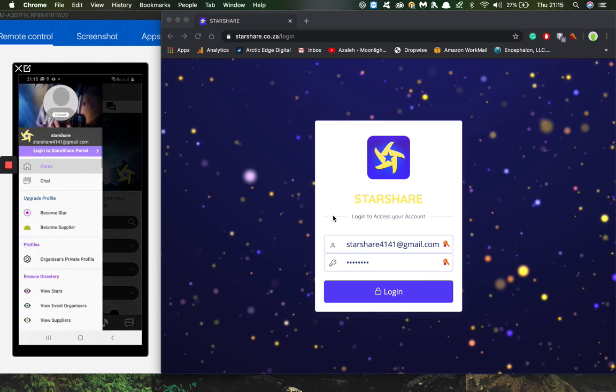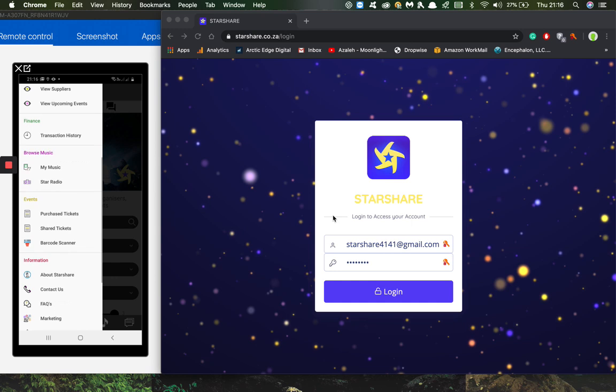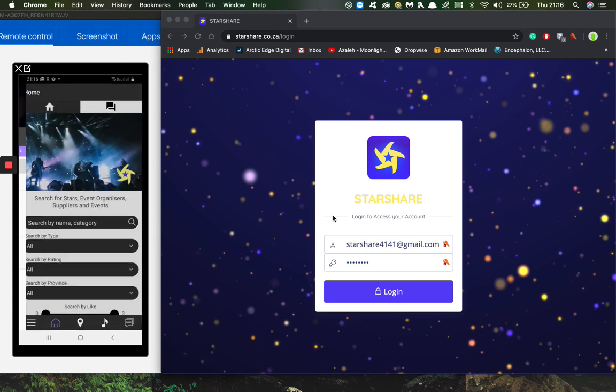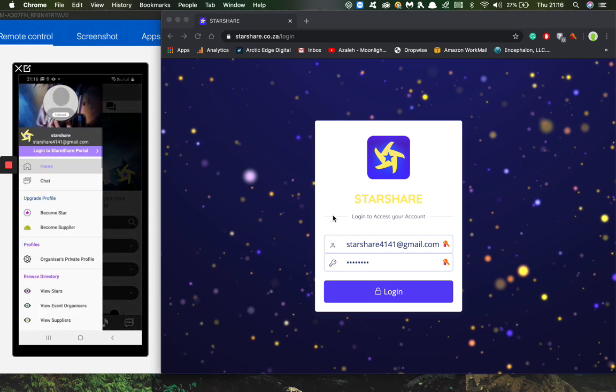Okay, so once you've registered as an event organizer, you'll notice at the top it says log into the StarShare platform. That purple banner is a new item. You'll also notice one or two other things, for instance, the barcode scanner has been activated, and under the social network, you'll have a couple of new options. But we'll start off with the CMS and work our way from there.